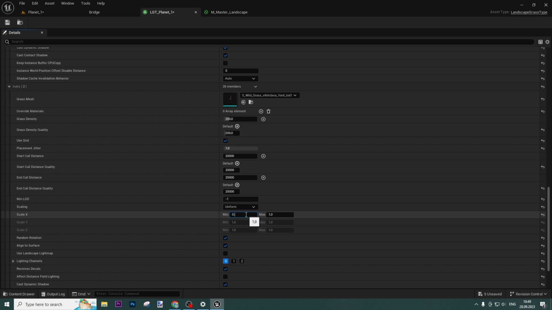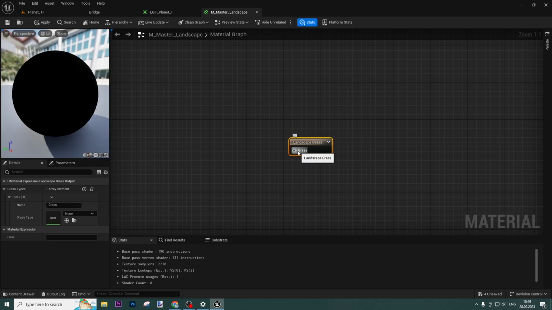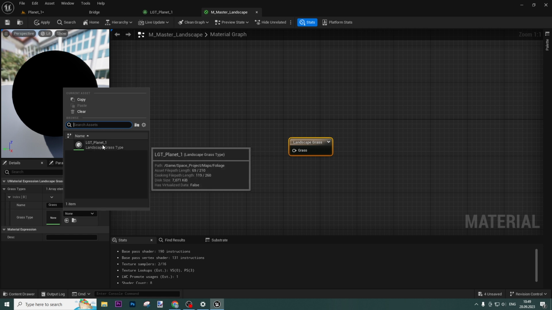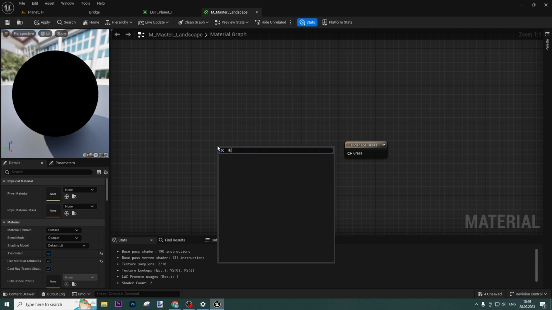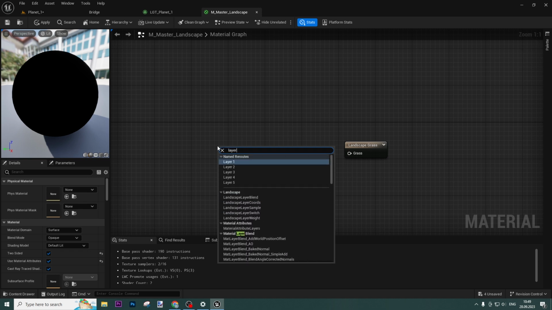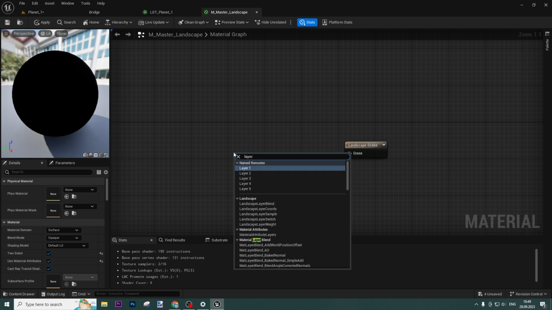Okay, I'm going to use this one. Save. Let's go to our master material. Here now we can add the layer sample for planet 1. Now we need to pull the layer samples to be sure where it spawns. Layer sample.